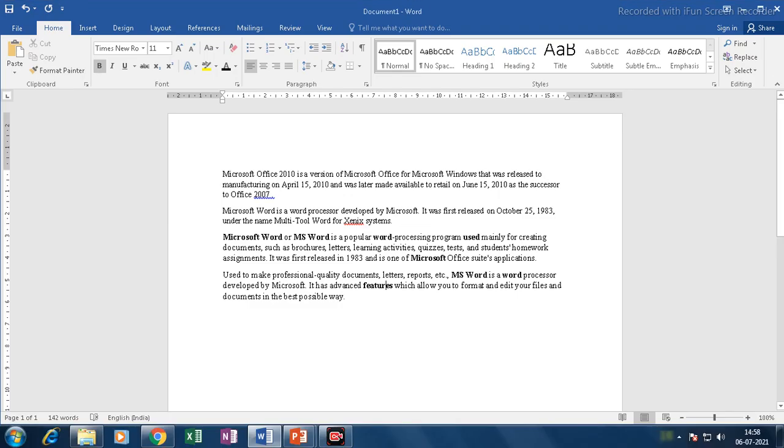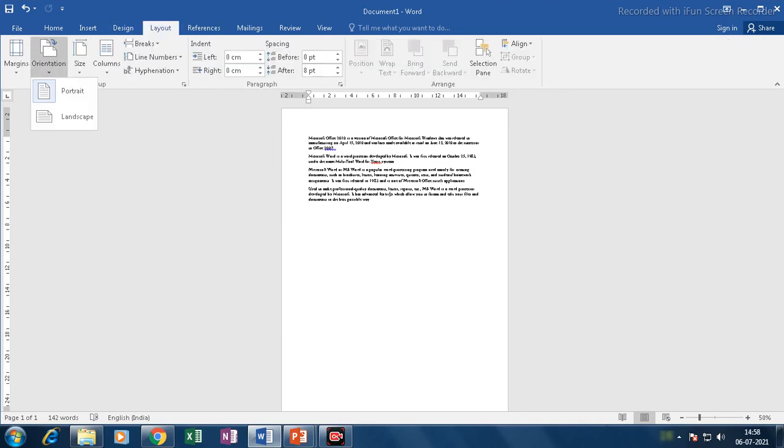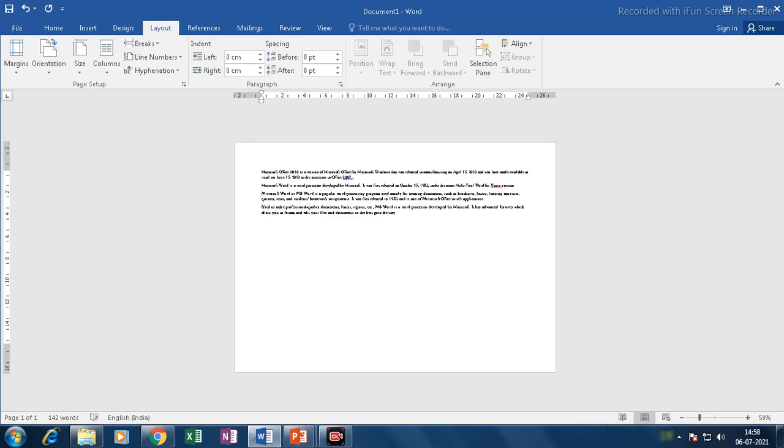See, this is one of the documents. If I want to change the orientation of the page, right now it appears vertically. That means which orientation is working? Portrait. If I want to change, click on the page layout tab, orientation option. By default, portrait is selected. If you want landscape, you have to click on landscape. Now your pages appear horizontally. So this is your landscape orientation. If you don't want landscape, you again click on orientation and portrait.